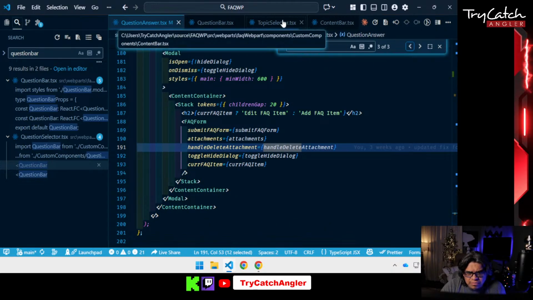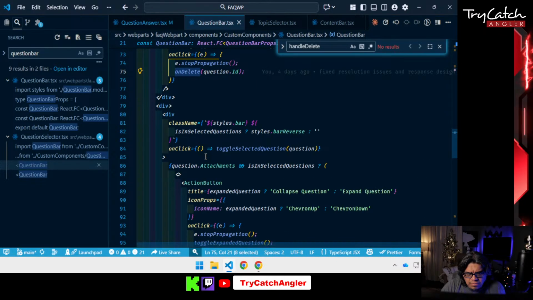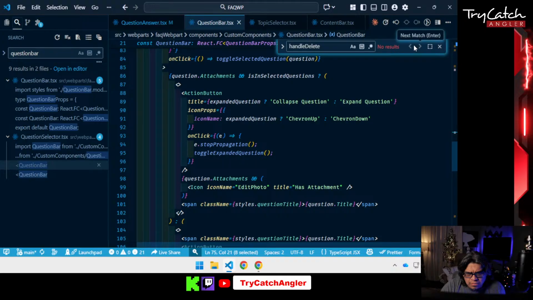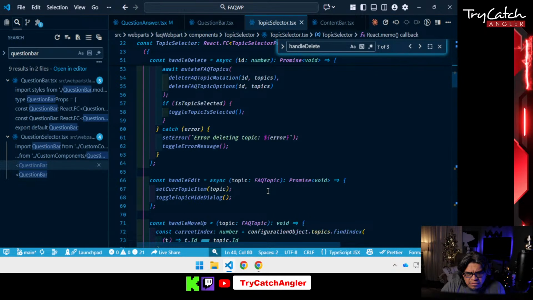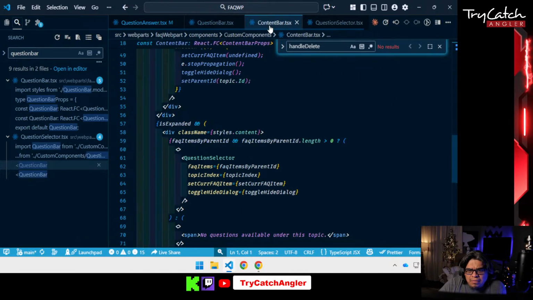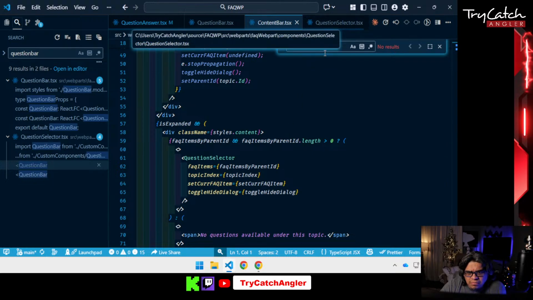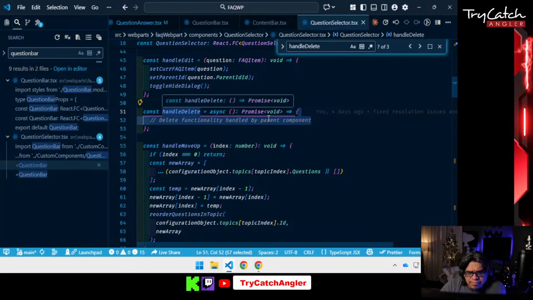And handle delete. That's for topic select. Looking at handle delete, it is handled by the parent component.